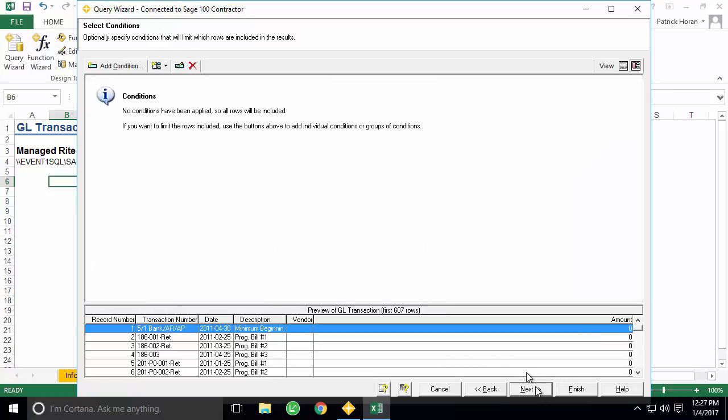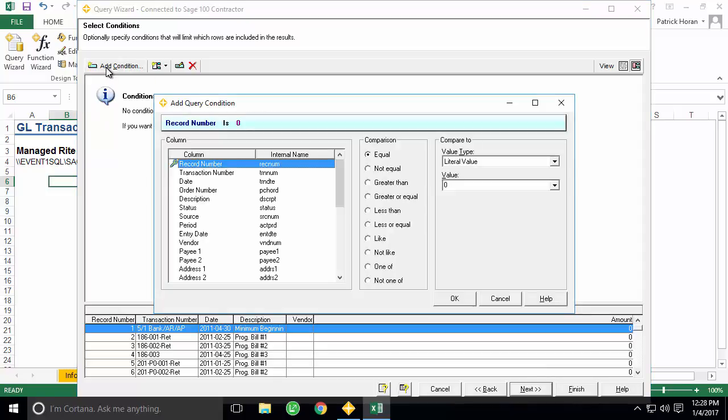Now we are presented with the option to add conditions. Since we only want to view transactions greater than our start date and less than the end date, we'll click Add Condition. Then we can select the date column, use the greater or equal as our comparison operator, and under Compare To, let's go ahead and select Cell Reference.